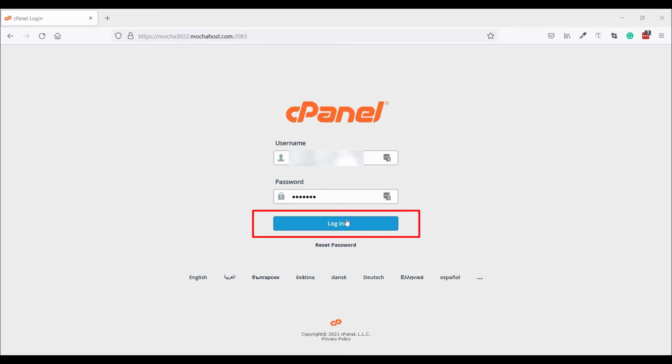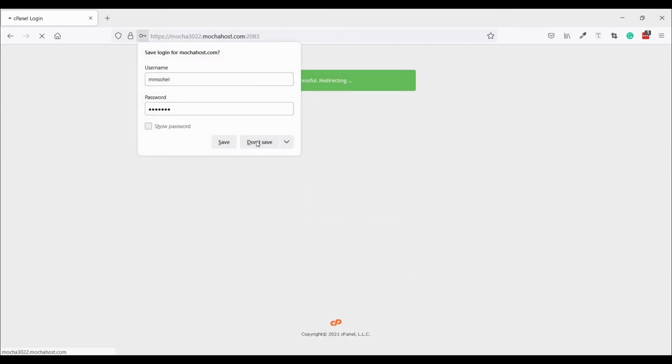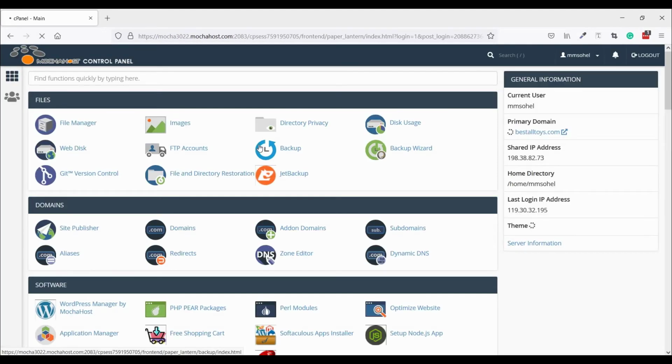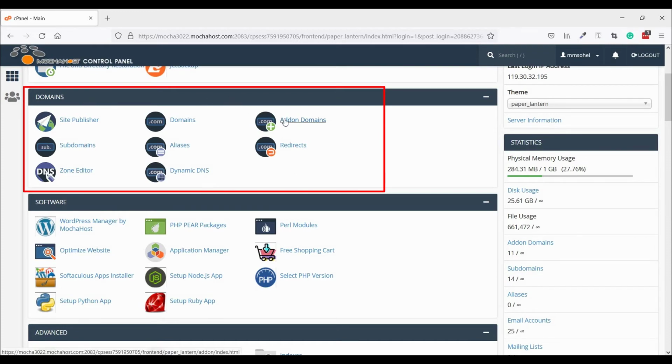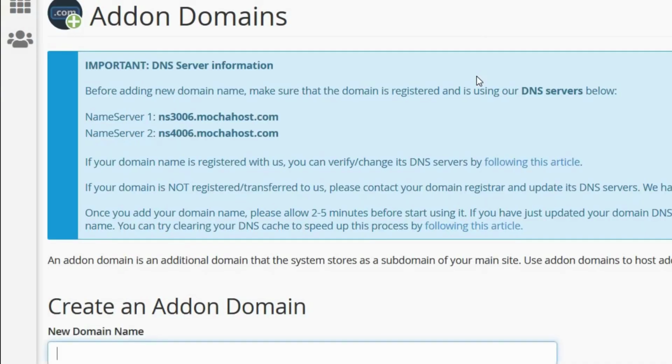At first, log into your cPanel. Now go to the domain section and click on addon domains. Now you can see your DNS 1 and 2.